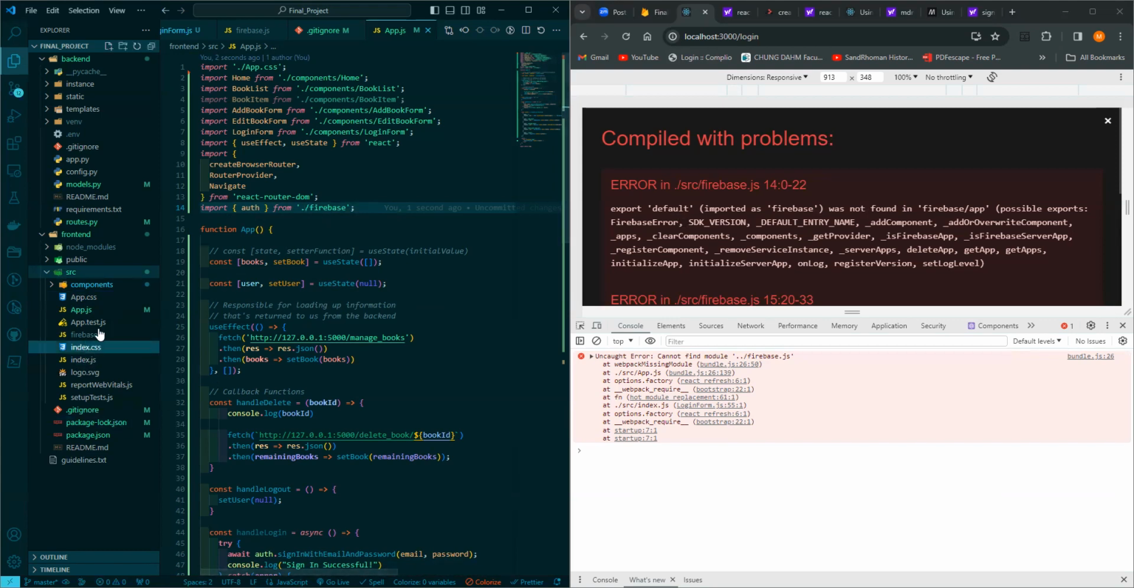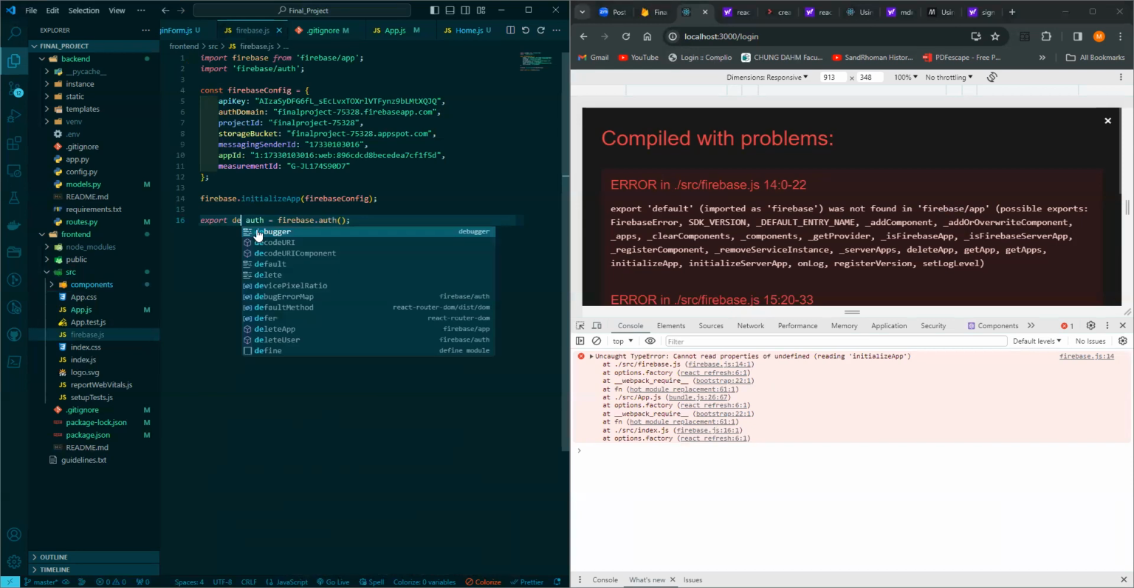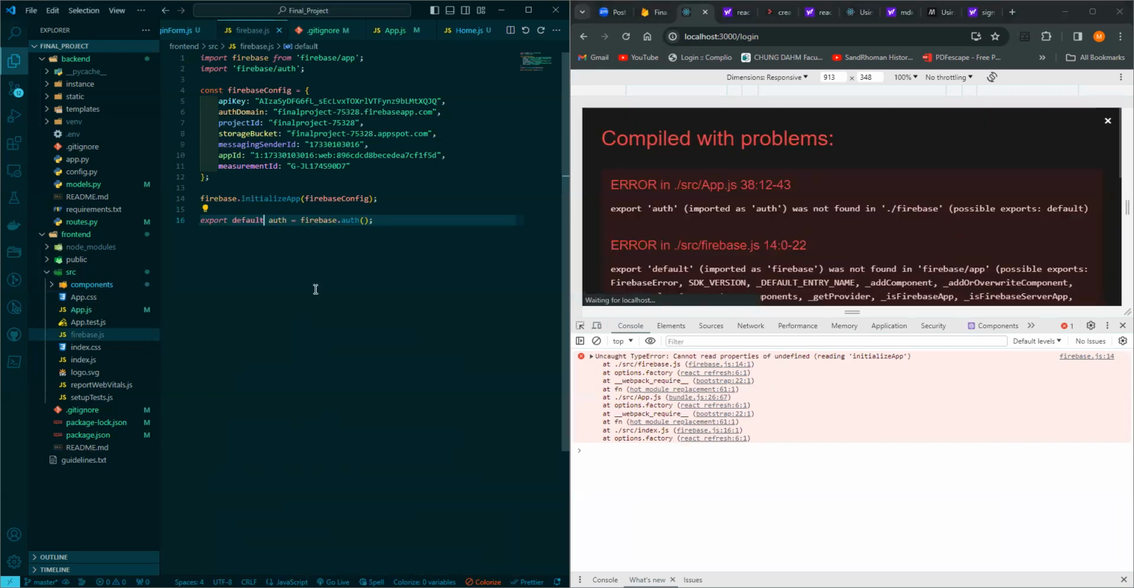Let's go over to firebase.js. Let's refresh here just to make sure it's not a lingering error that we're looking at here. Okay. So let's go over to Firebase here. We've got export. I'm going to go ahead here and put a default. Okay. So let's see here. I just want to verify my syntax here.